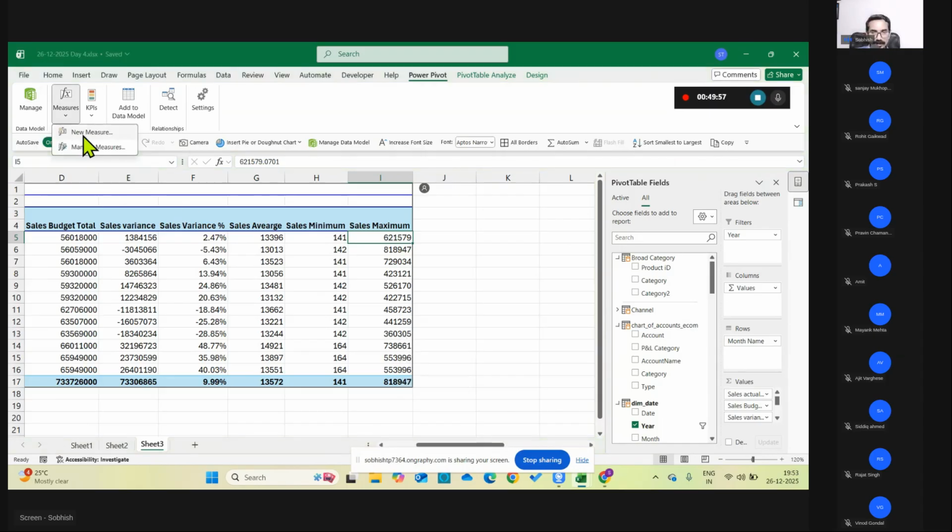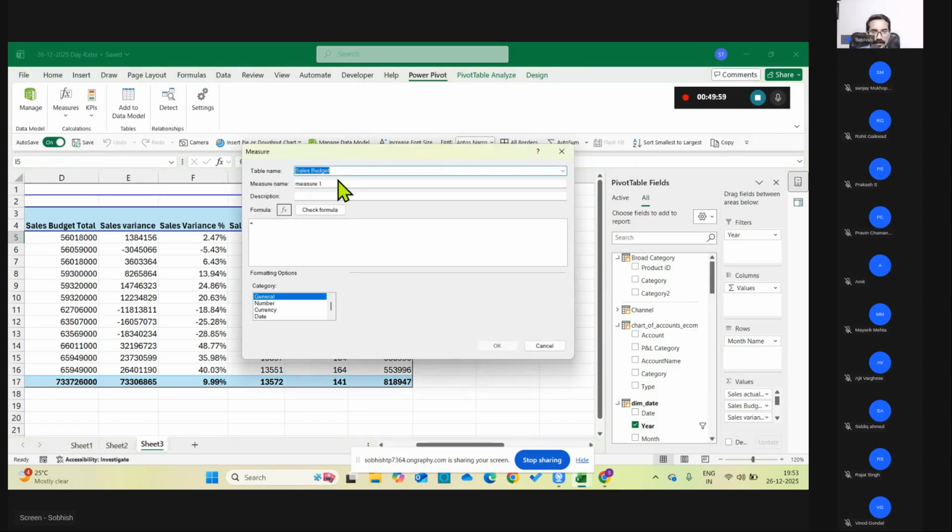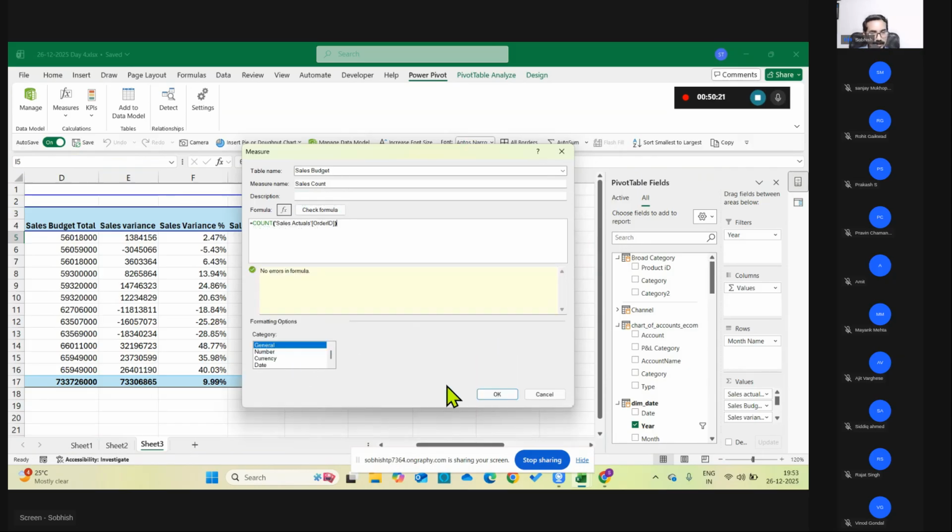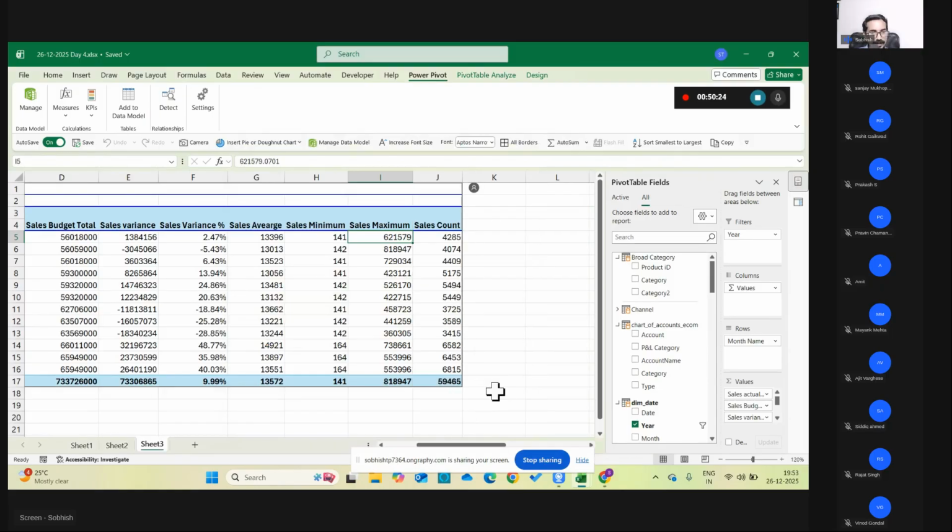Okay, sales maximum, and then I can count the sales. So I can say sales count, which is basically a simple count. I can use sales GST, or I can count the sales actual product ID, or the sales actual order ID. Whichever I'm using, I can use that. If I use the count of order ID, it shows me the total number of orders there, right? So this is basically the sales count. So I know how many orders we received.